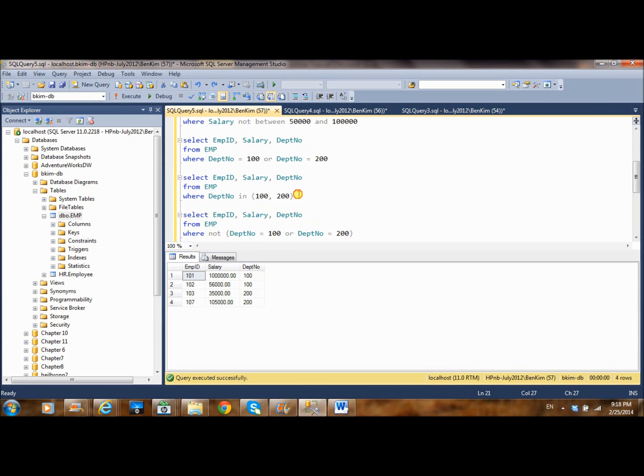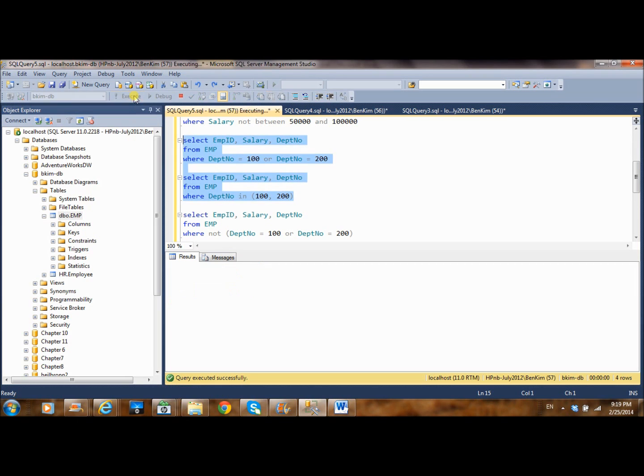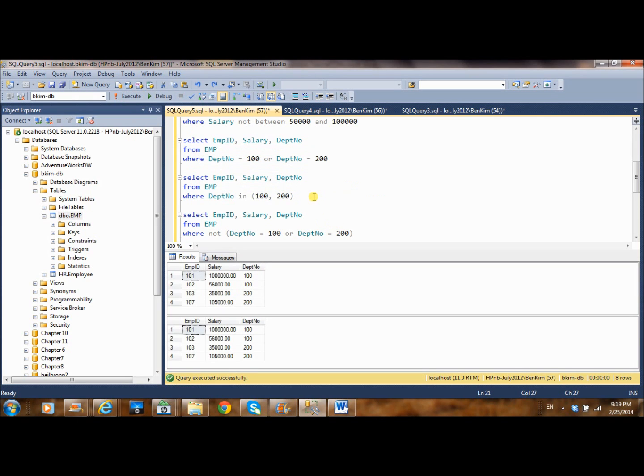If you want to rewrite this condition without using IN, then you need to use the OR operator. So the condition will be like department number is equal to 100 or department number equal to 200. So these two do exactly the same thing, just a syntactical difference.